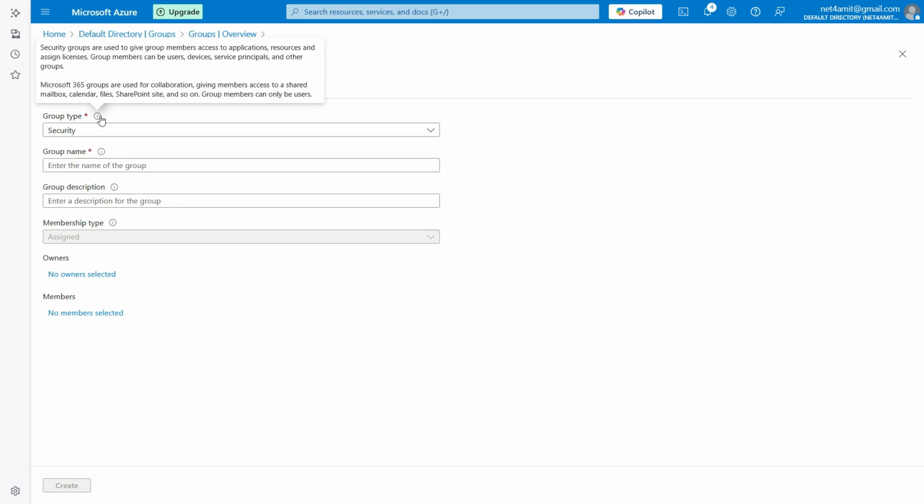The Microsoft 365 group type is designed for collaboration across Microsoft 365 apps, for example, Outlook, SharePoint, Teams, and Planner. This allows you to create collaboration tools automatically.